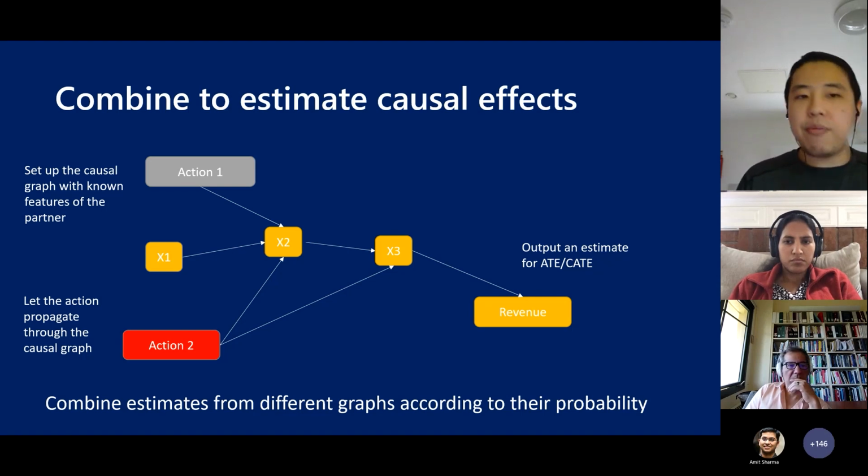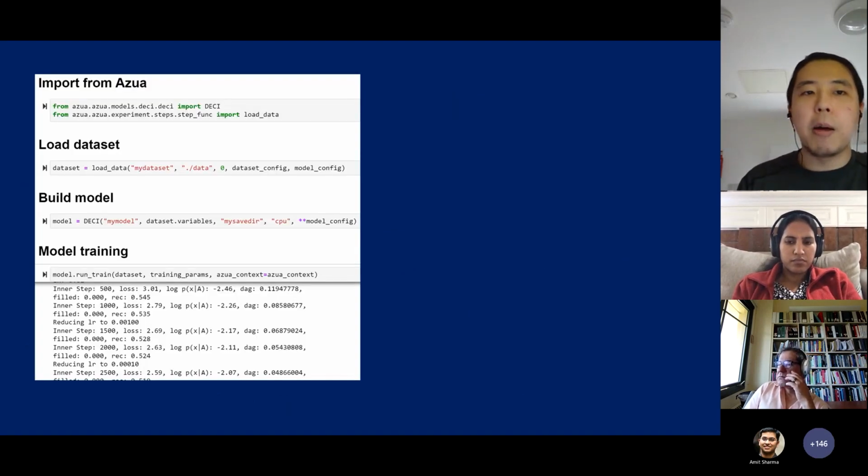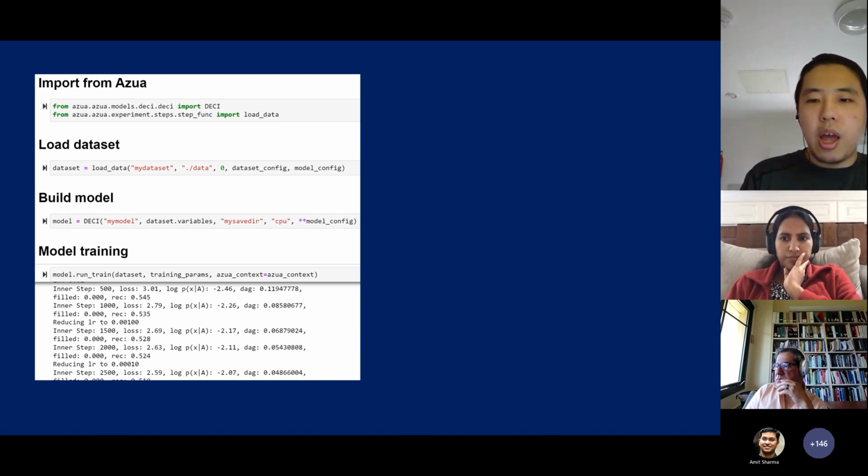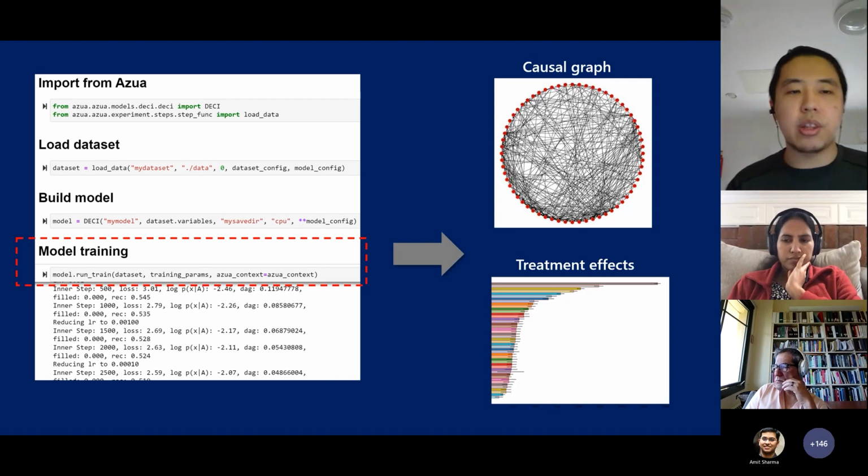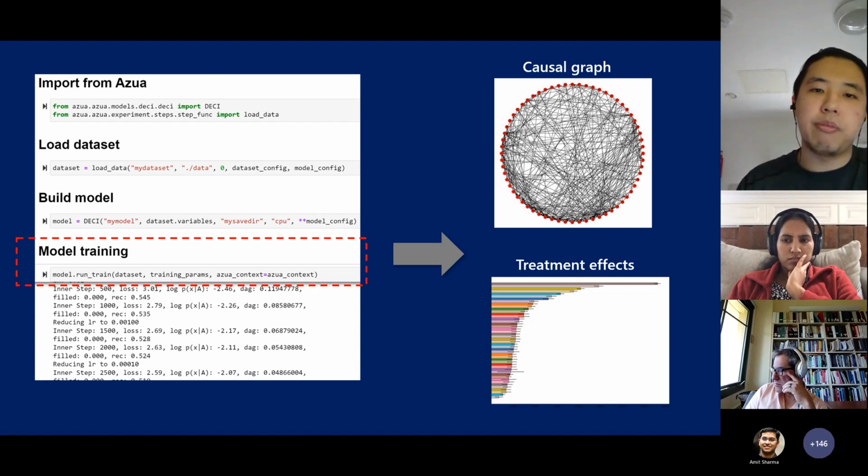You might think that this kind of tool is very complicated to understand and use, but in practice it is very easy to apply to your problem, thanks to our open-sourced API. You can do all of data loading, model building, and model training in one line of code. After the model is trained, you can directly produce the underlying causal graph of your problem and also the treatment effects on your desired outcome variable, which will be very handy for your applications.